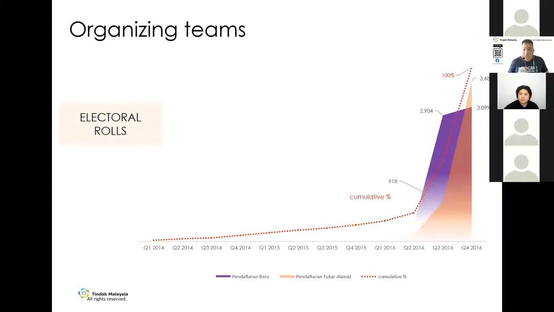Now, this graph on the slide is derived from an analysis done by my colleague, Mr. Lee, back in the last GE in Wang Semanju constituency. The graph told the story of the 2 years preceding the 2018 elections. The spike you see is the increase in number of voters, a few 100% there, coming from pendaftaran tukar alamat. So that's the story the data told for this constituency.